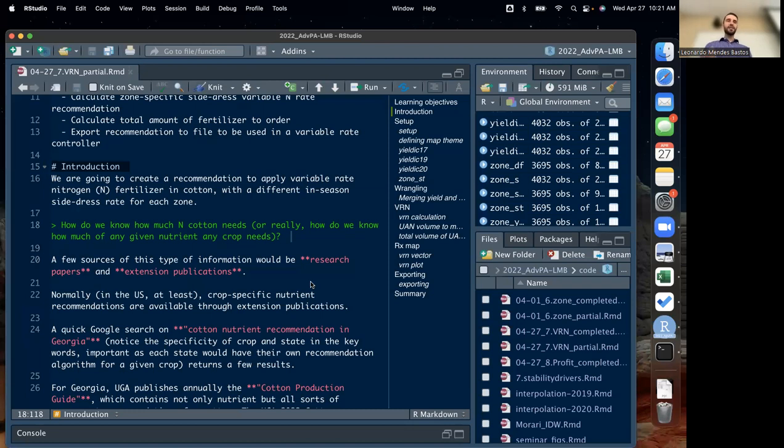However, because that is such an important piece of information for producers, normally this research gets into extension publications, which are aimed at consultants and farmers to use, but that also makes it easier for us when we're trying to find that information. So you don't have to go through Google Scholar and do a literature review. You just basically type cotton nitrogen recommendation, Georgia, and you hopefully will be able to find something like that.